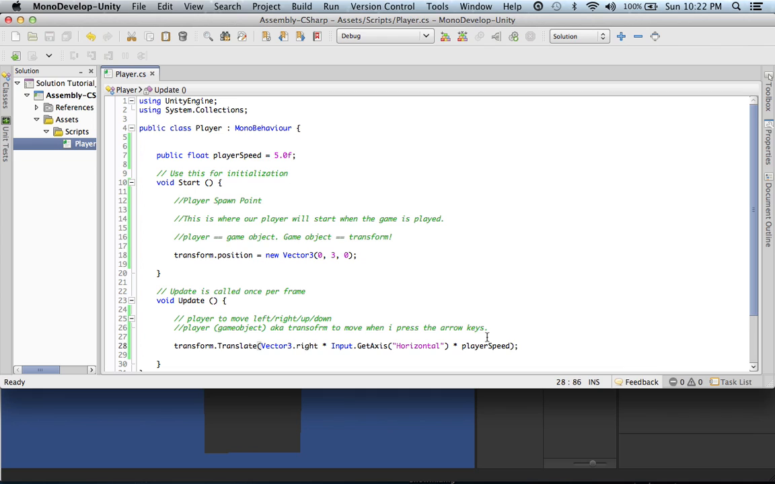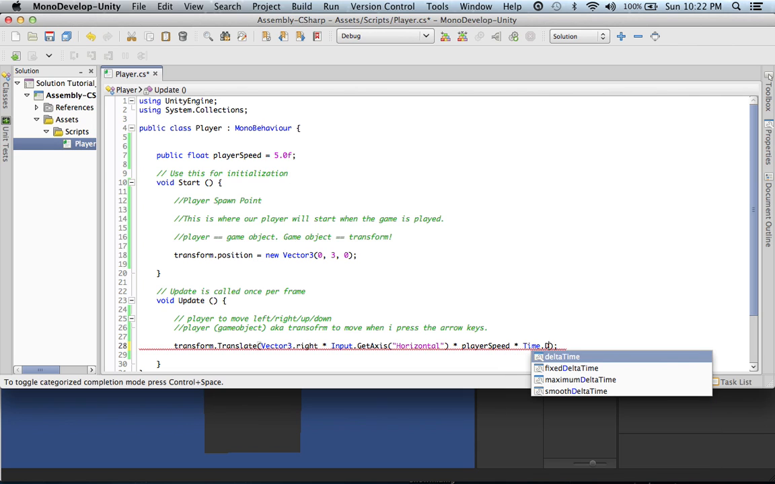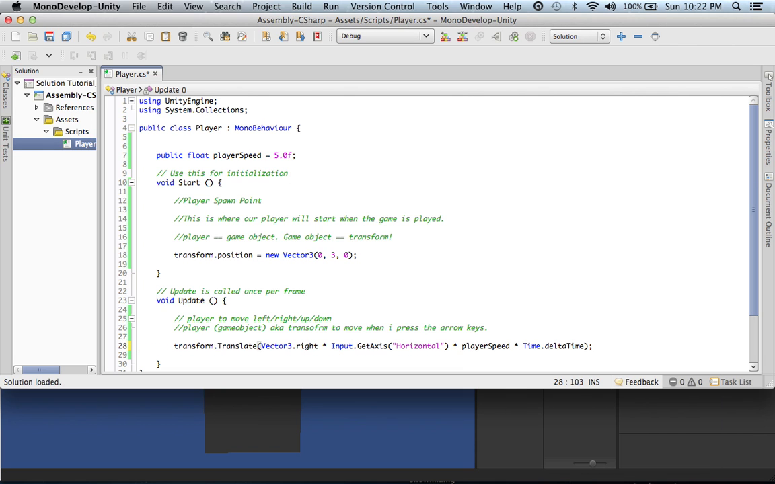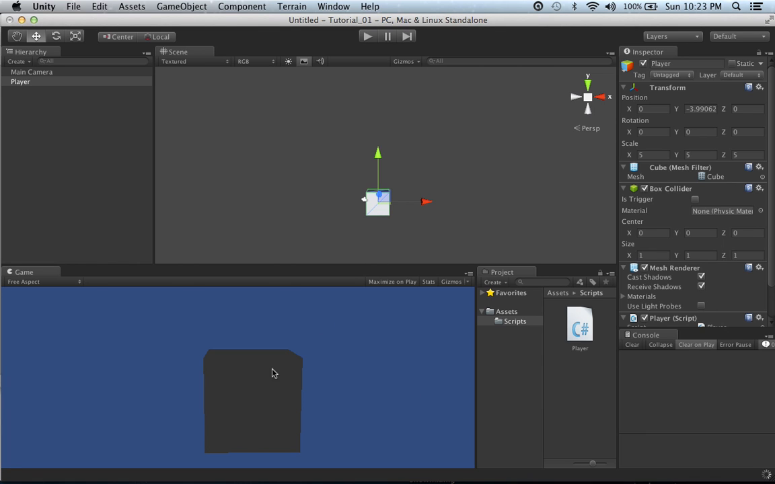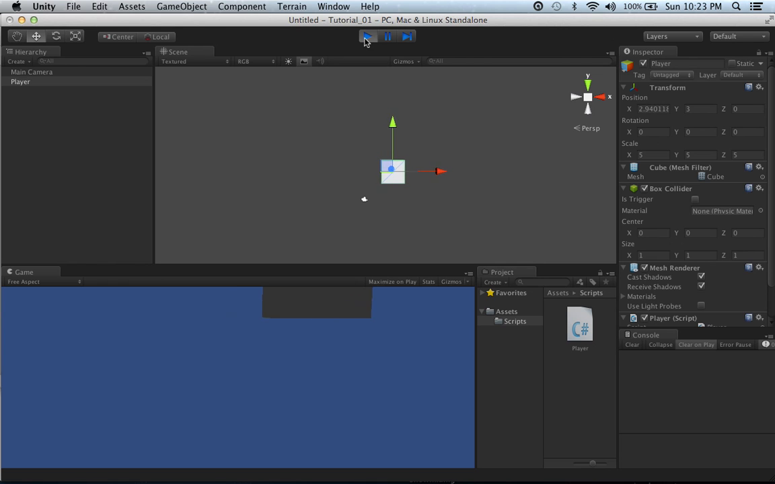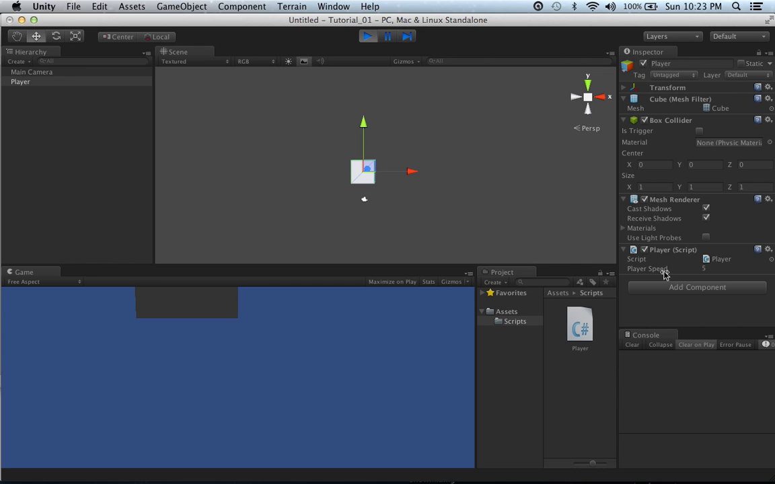Unity has what's called real time, where instead of using every frame per second to move, it's going to slow it down to where it uses actual minutes, hours, and seconds. So the way we do that is we're going to multiply it again, and we're going to use Time.deltaTime. You're going to go ahead and save that. And now you'll notice that my cube is moving much slower. And if you come down to your player script here, you have your player speed, and you can actually increase that. Let's make it like 12. It's moving much faster now.